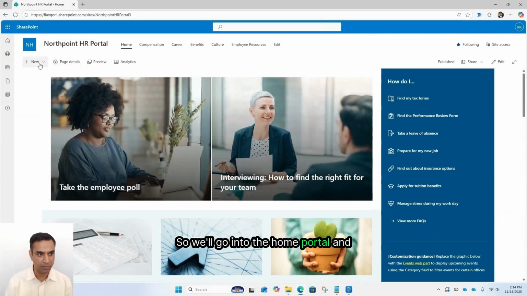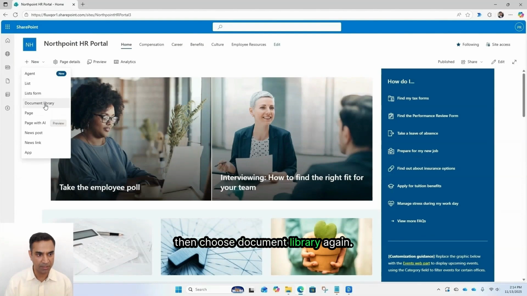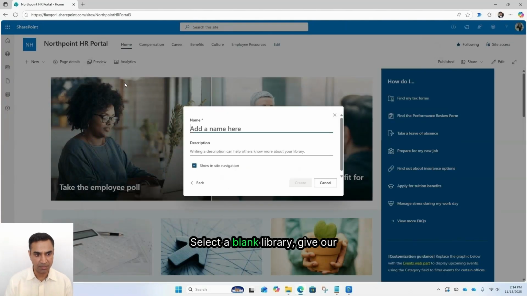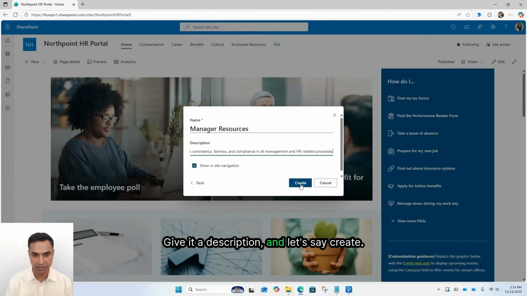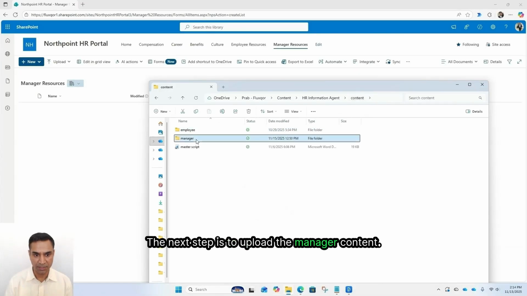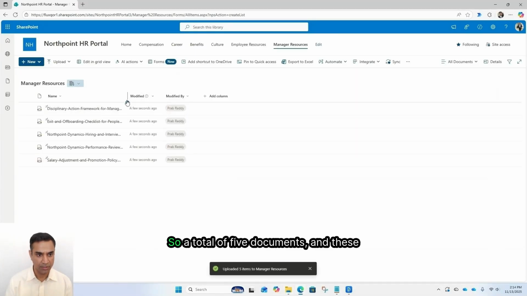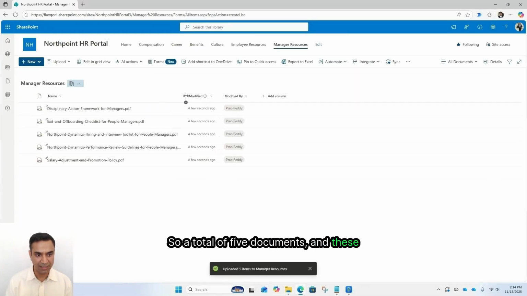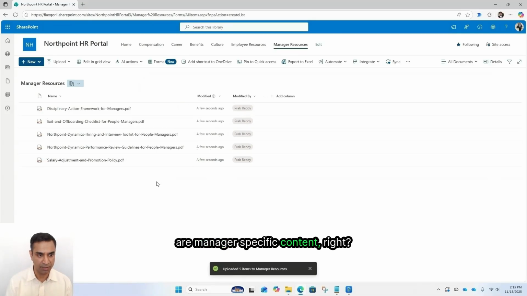So we'll go into the home portal and then choose document library again. Select a blank library, give it a name, Manager Resources, give it a description, and let's say create. Perfect. The next step is to upload the manager content. So a total of 5 documents, and these are manager specific content, right?